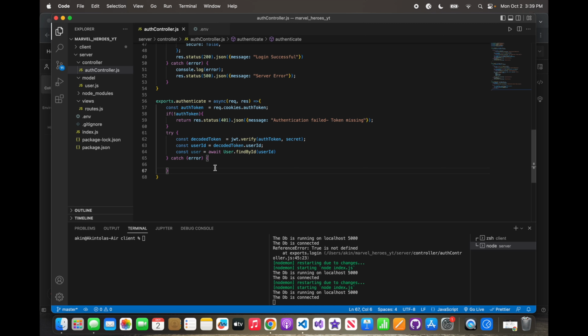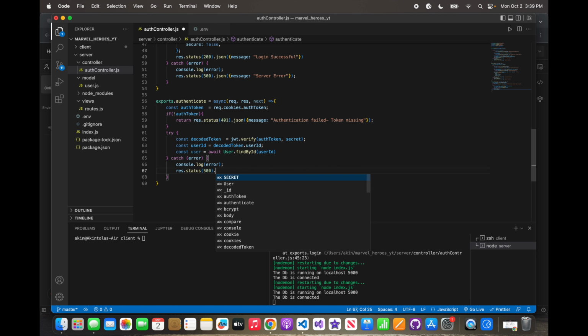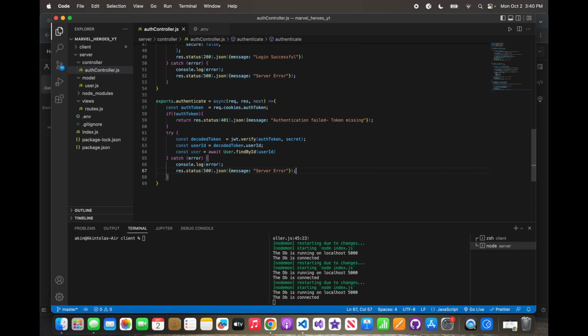So now we can say console.log. Oh, this should also have a next. This should have a next because it's an authentication, so it should be able to go to the next middleware if this is correct. So now we're going to say console.log error, and we're going to say res.status 500. And we all know what that means. That's what we don't want to see. It means server error. The message is, hey, it's on us now. It's the server's problem. So we have to come back here and see what's wrong with the server.